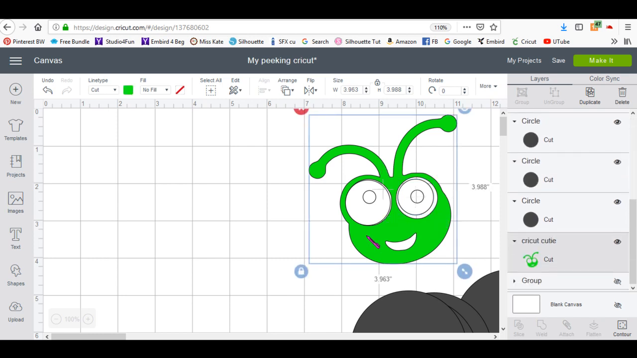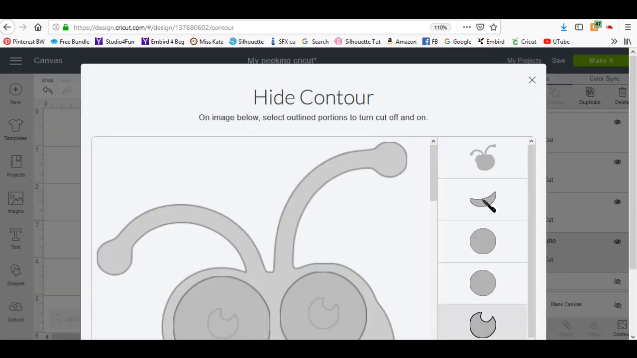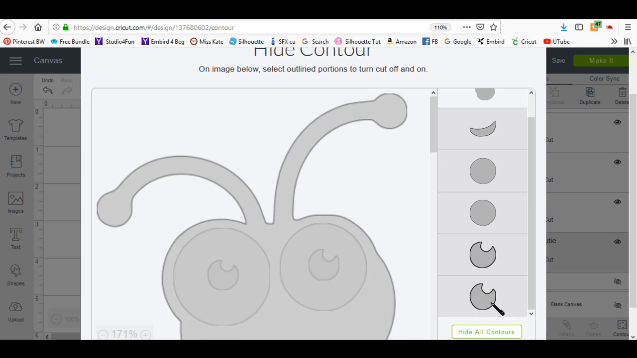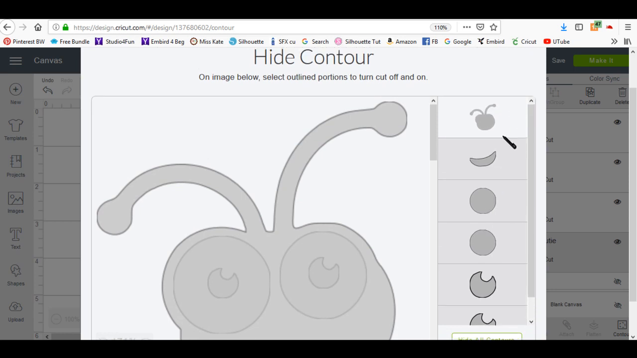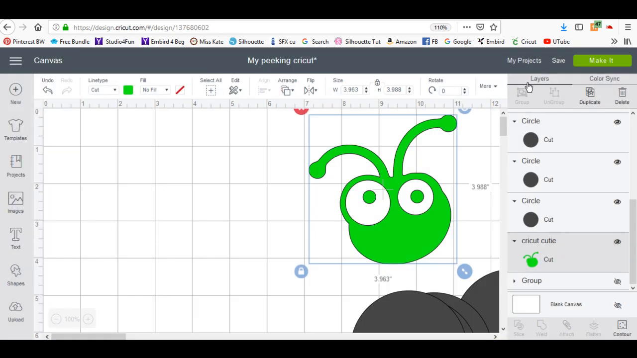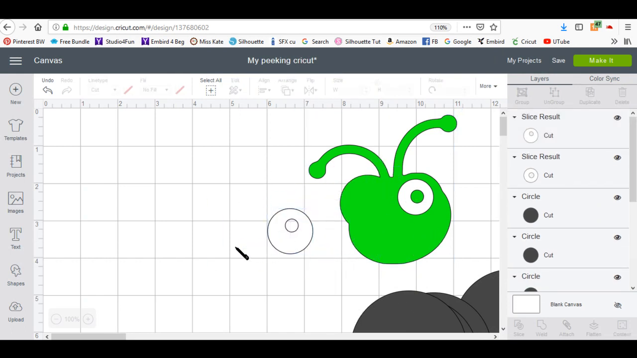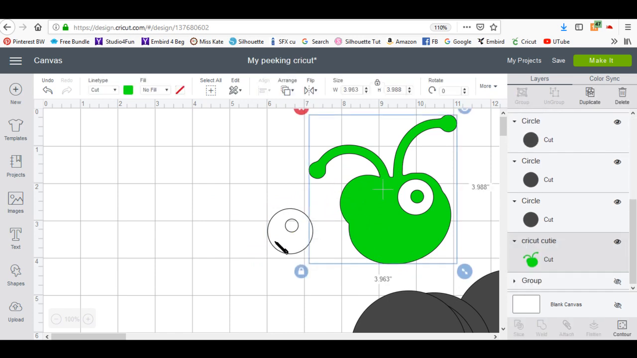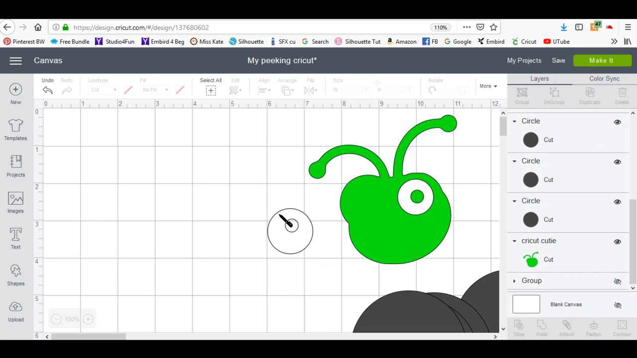Now, select your cutie's head one more time, and we're going to go to contour. We're going to get rid of the mouth. We're going to get rid of the eyes, both of them, and we've already gotten rid of the pupils. So click the X, and now we have a filled in Cutie head so that we can put our eye any place we really want to put it.